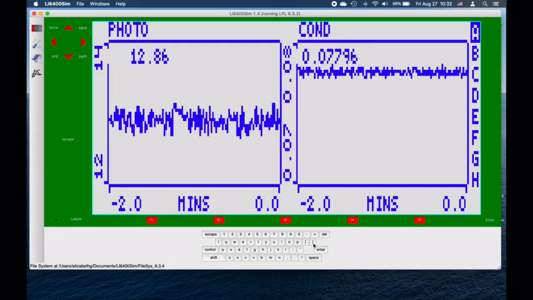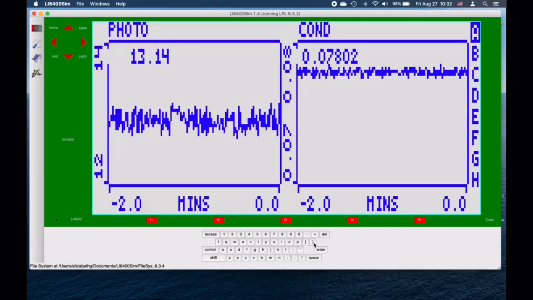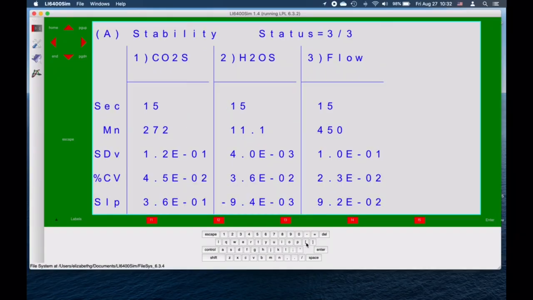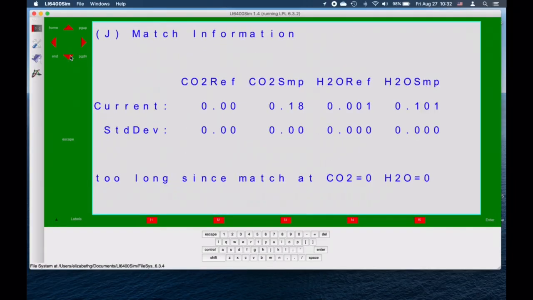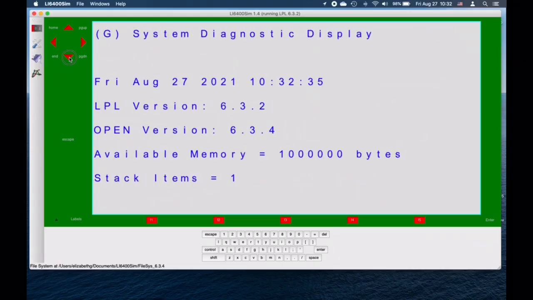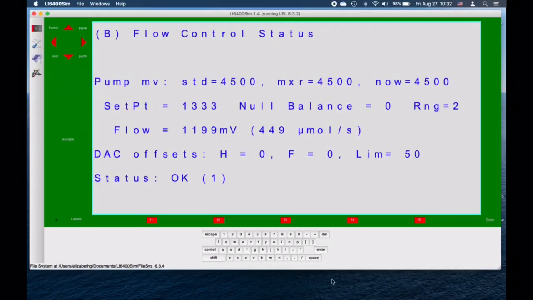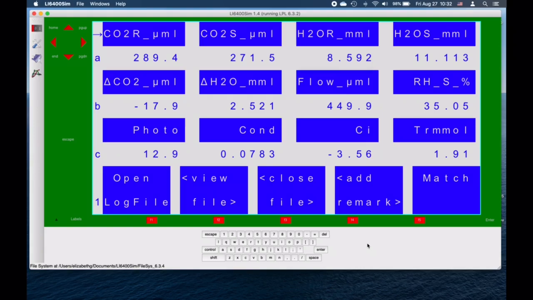If I want to go back to new measurements mode, the text version, I just press my right square bracket again. If I press my left square bracket, I get into my diagnostic mode. And again, I have A, B, C, D, all through. And so I can just press the key and it will take me back to it. Press my left square bracket again, and I'm back to text mode.